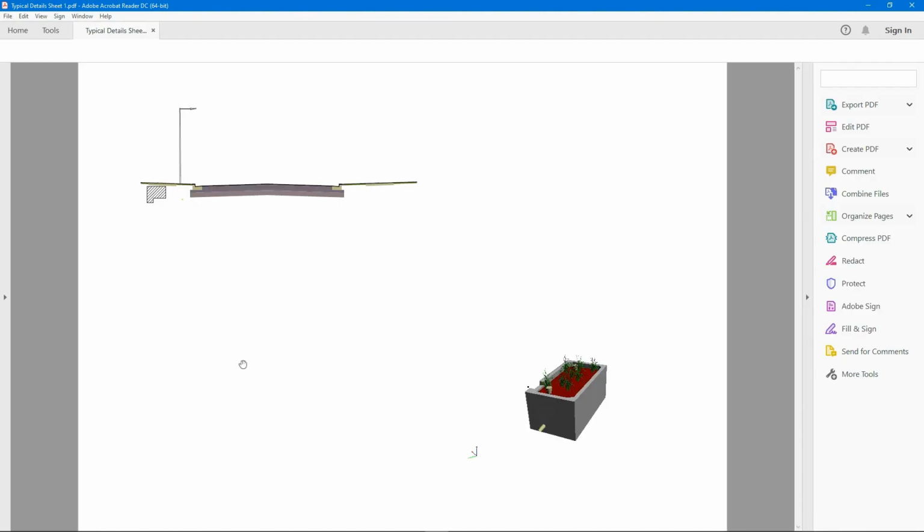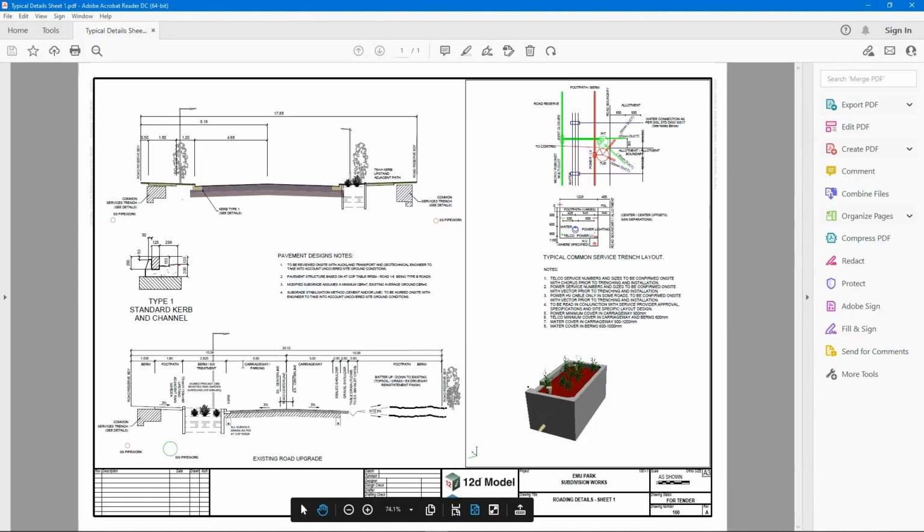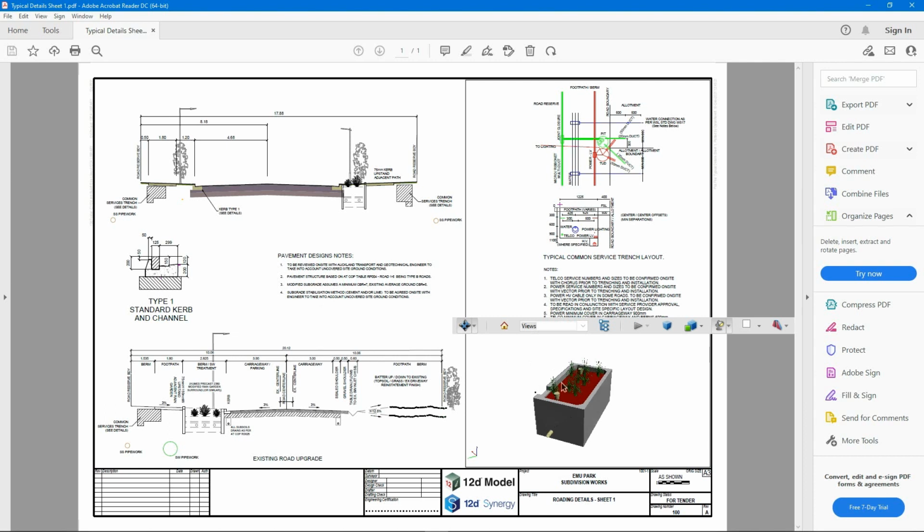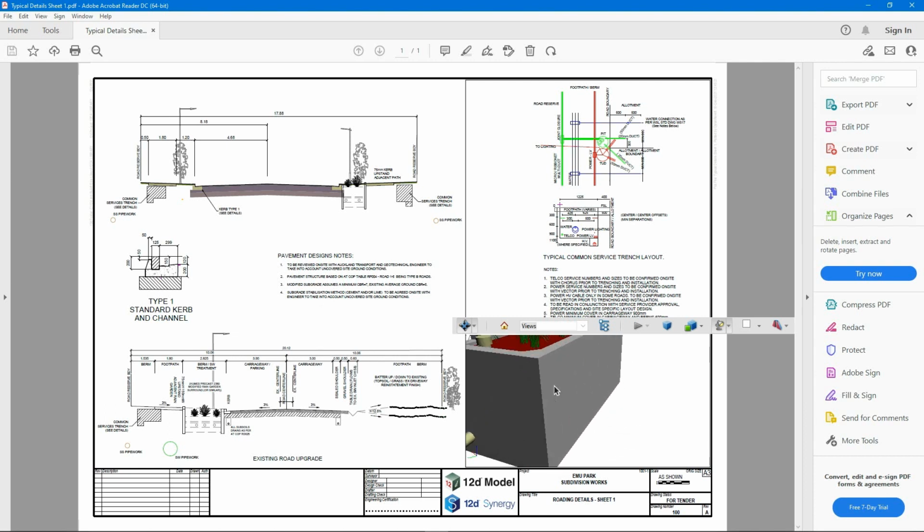Okay, here it comes. So what we've got here is our finished plot composition from data using the 12DA library. We've got our CAD'd up typical cross-section. We've got our directly imported typical cross-section. We've got our typical details and our standard notes that have all come from the 12DA library. And we've also got this wonderful little interactive 3D PDF frame here. So you can do stuff with that.